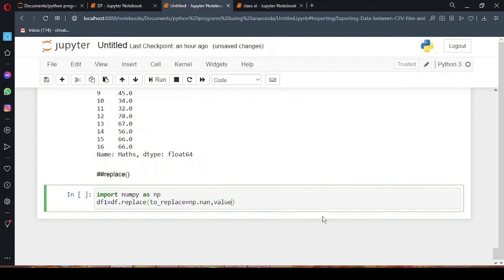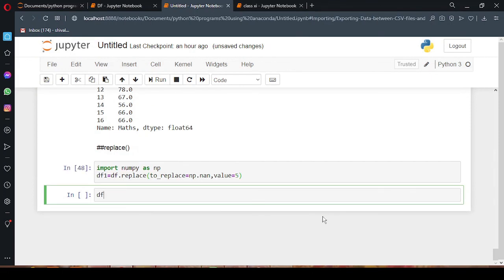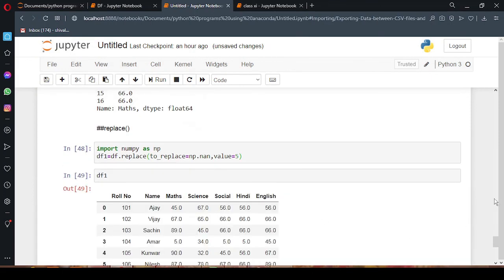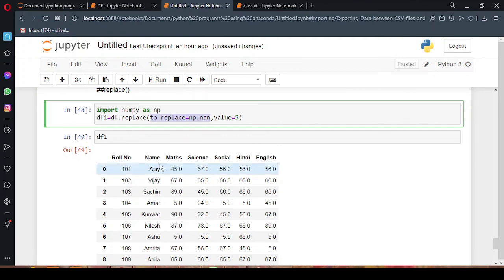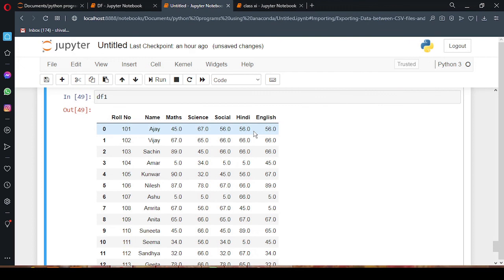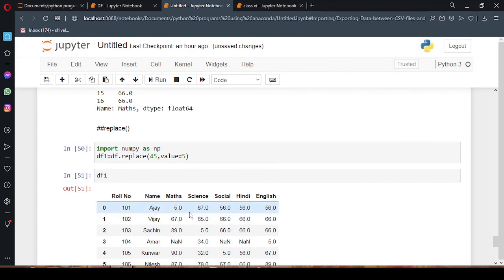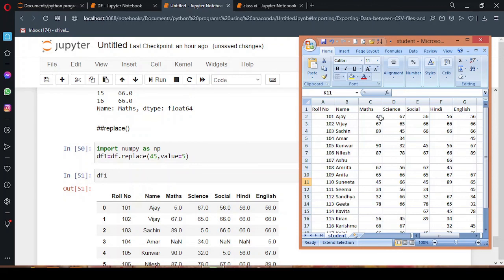That means replace wherever we have this nan with a value. Now you can provide any value here, like I'm going to use 5. Okay, now shift and enter. Now you can see wherever we have this nan we are getting 5 as our value. So this is not only for nan, you can replace any value even, like I can replace wherever we have 45, wherever we have 45 replace it with 5. Now can you see this? I'll show the original data. For Ajay maths it was 45. So this way you can replace any value with any alternative value.